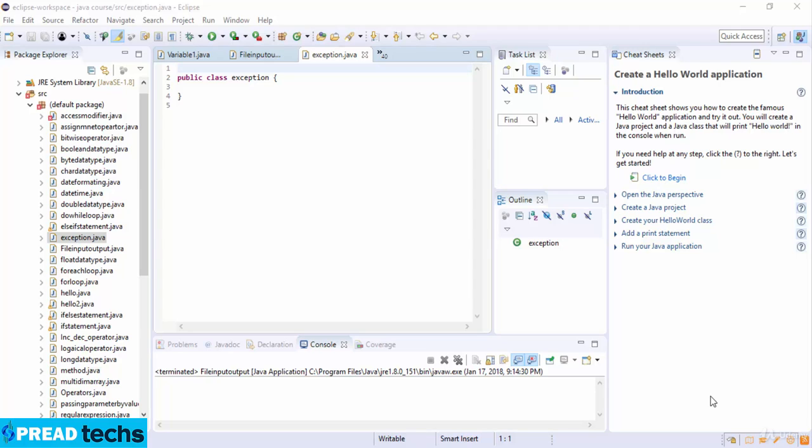For example, if you use the FileReader class in your program to read data from a file, and the file specified in its constructor does not exist, then a FileNotFoundException occurs, and the compiler prompts the programmer to handle the exception. Now we will see an example of this exception.